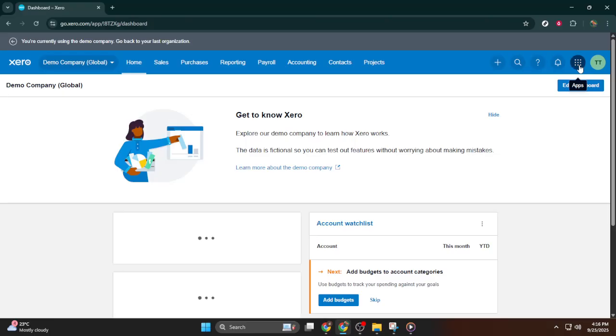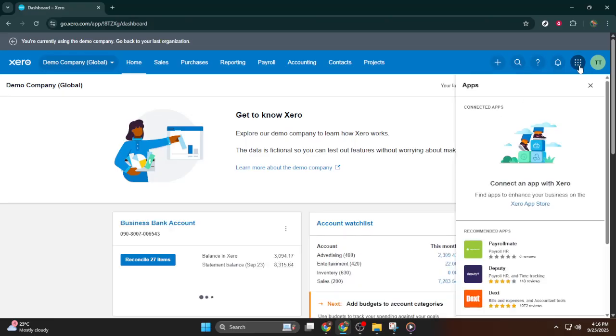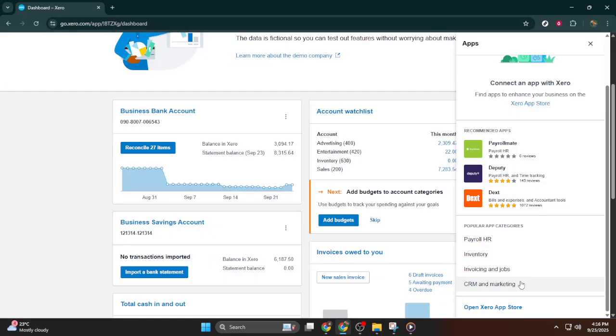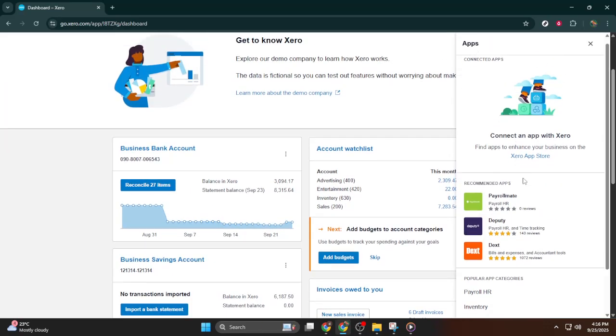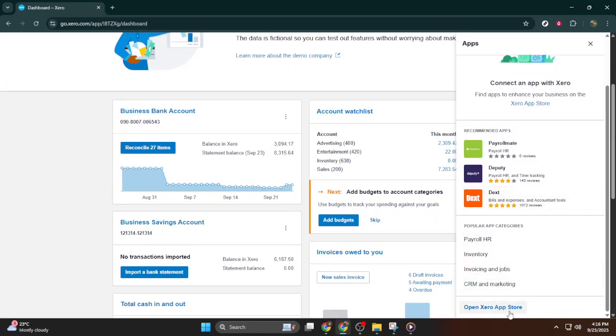Once you've opened the app marketplace, glance over at the right sidebar. There's a section titled Apps. This area is like a treasure trove where you can explore various apps, and you can also find the link to the App Store. It's a convenient spot for all your app needs.